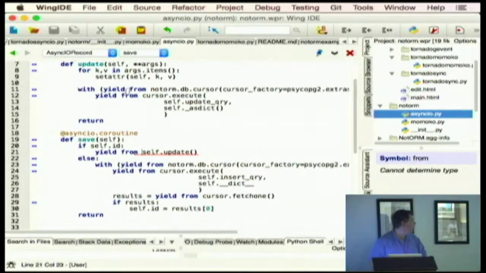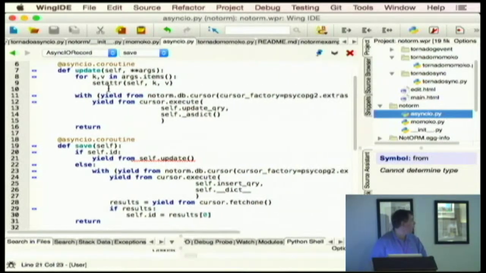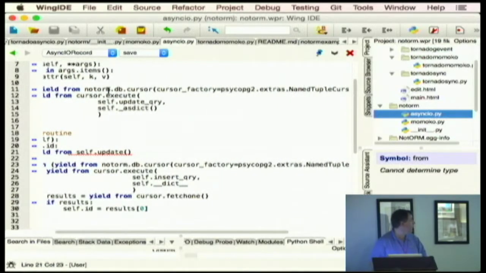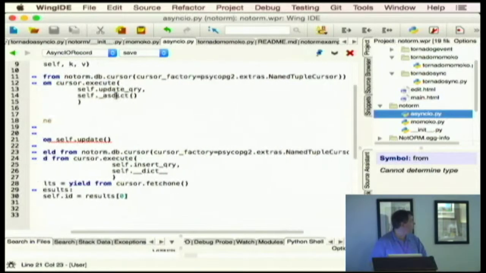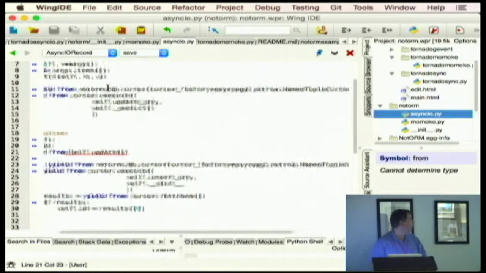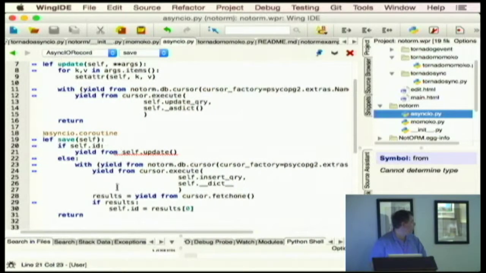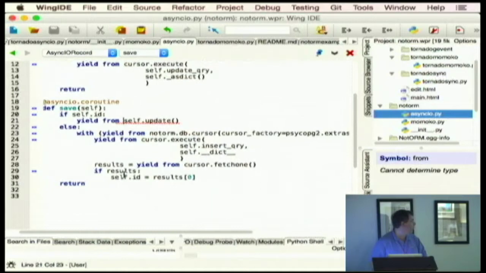The other thing is, if you'll recall, there was only one yield in the other one. Here there are two yields, and that's simply because first you have to get the cursor, and then you call execute on the cursor, just like you would in normal Psycopg. So in that way this one looks more like the original code, with the exception of yield froms instead of just calling the functions. And then the same thing down here, except also when you get the results, we have to yield from the results as well. So the results are still a future, and it's no longer a future until we get down here where we're actually using the results.